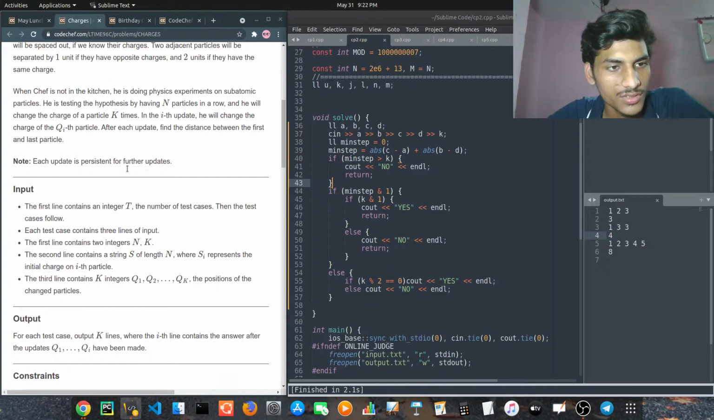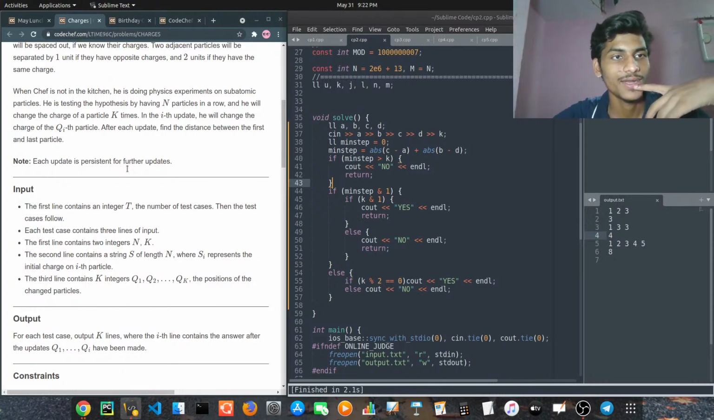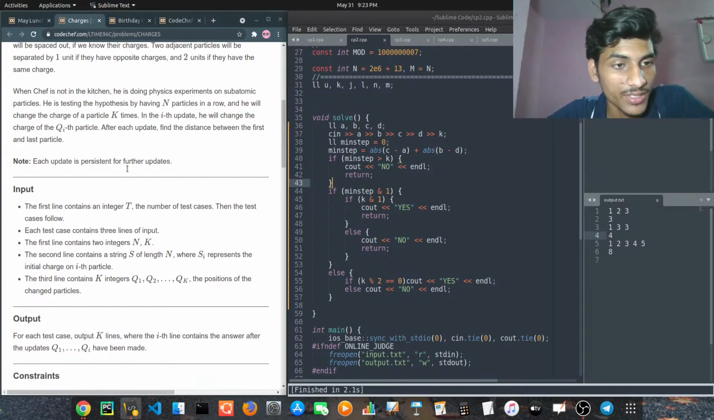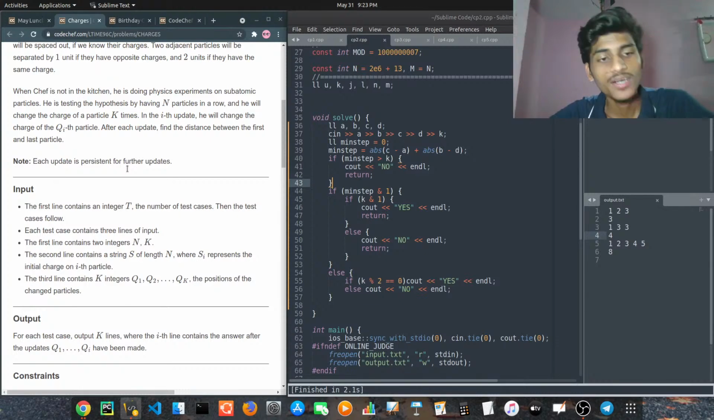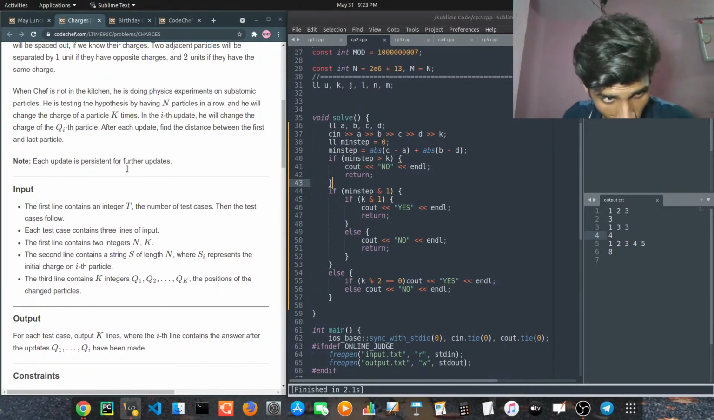So the first thing is to take input. The first line is n comma k, where n is the number of particles and k is the number of times he changes the charge of particles. The second line contains a string of length n where si represents the initial charge of the ith particle. And the third line contains k integers, the positions of the particles to change.